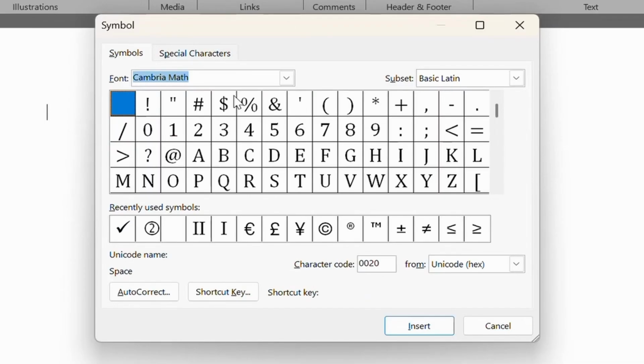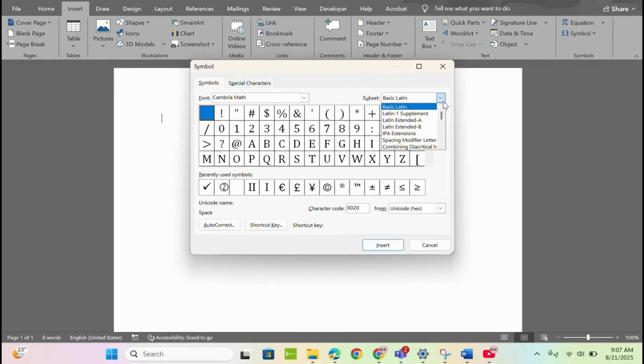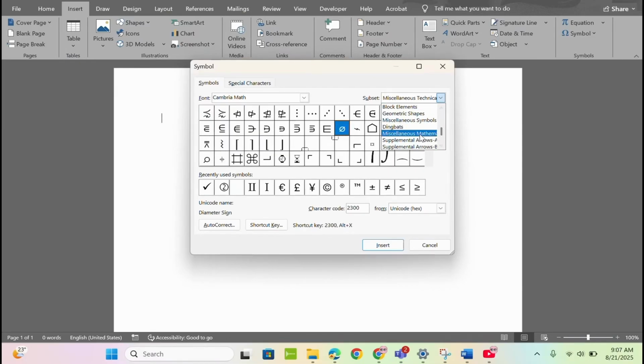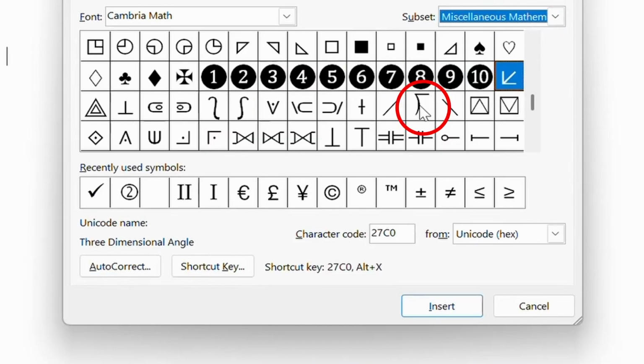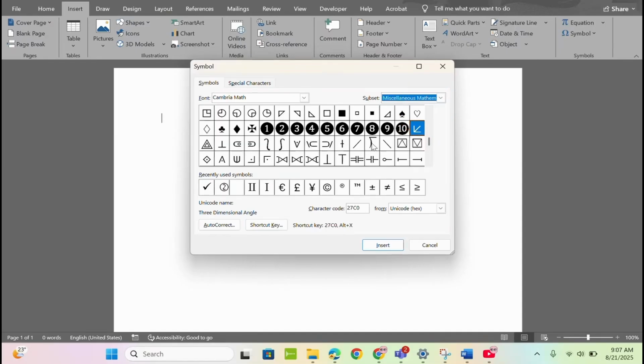So once you've found the Cambria Math, go to the Subset section and then tap on the drop down and then search for Miscellaneous Mathematical Symbols, and then here you'll find the long division sign right here. Just tap on it and then tap on Insert, and then there you go, the sign has appeared.